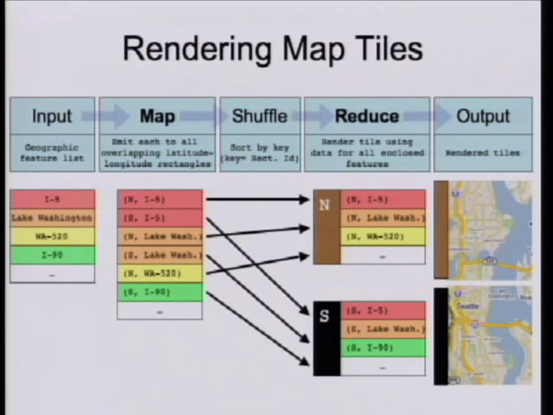And you can do more than just this list processing kind of stuff. I mean, list processing is great and all, but you can actually do distributed rendering using MapReduce.